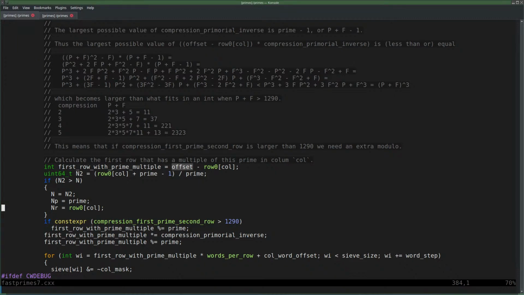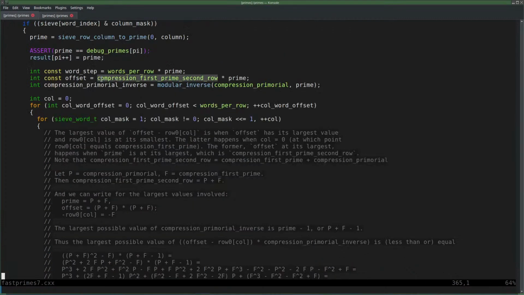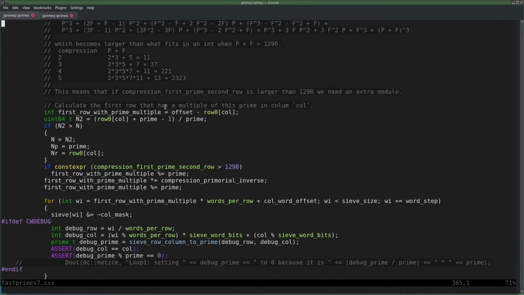So it's trying to see if the offset that I'm using, which is currently compression first prime second row times prime, which is about 30,037, I think. While in fact, it turns out I can use just 1767. So we can do that exactly then. 30,037 divided by 1767. That's almost 17 times smaller.